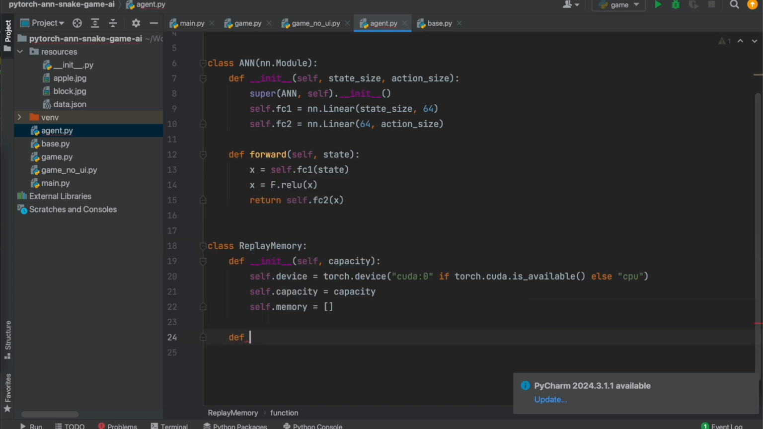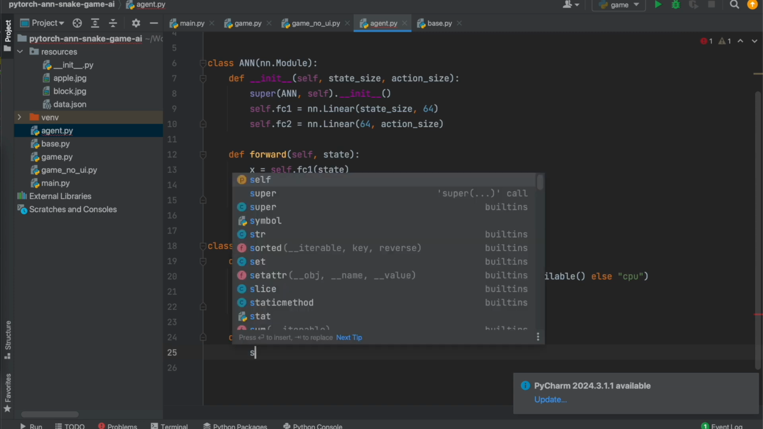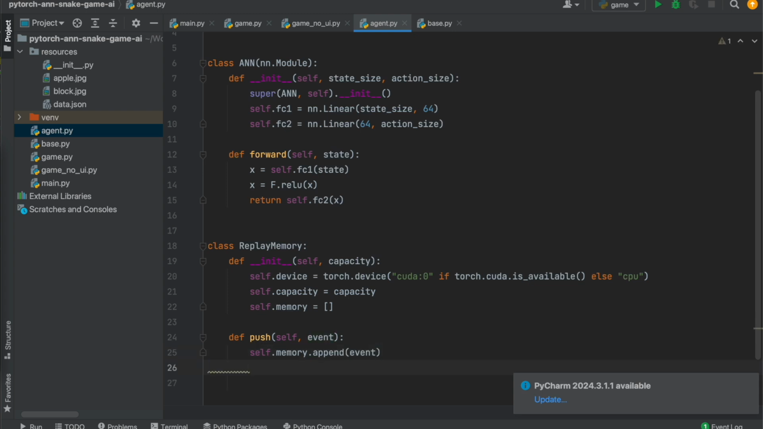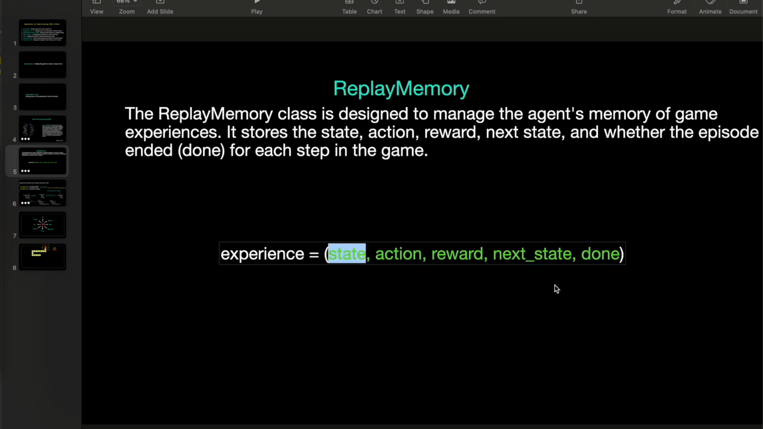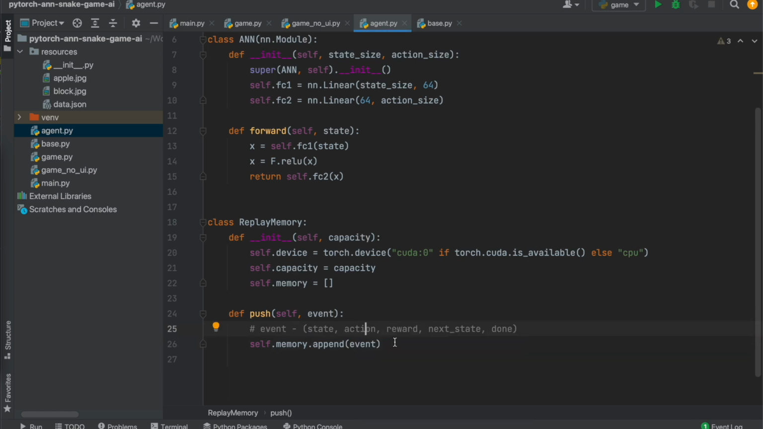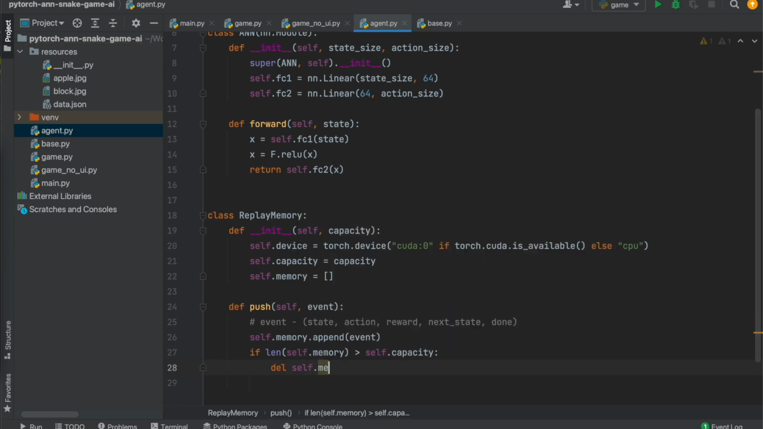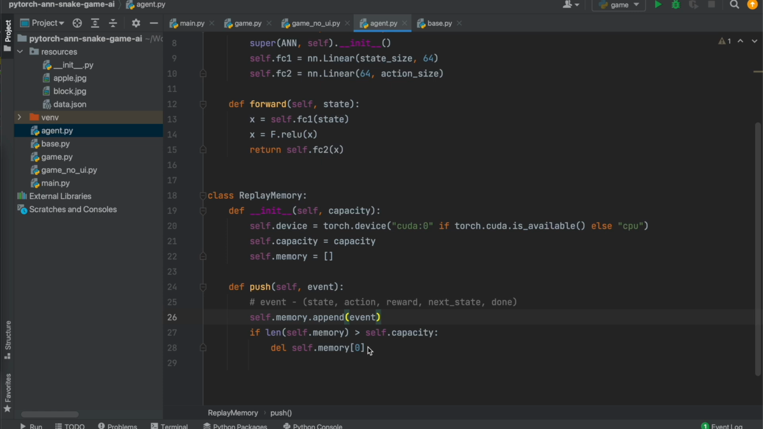Now let's have the push method for pushing the experiences into memory. This will take event, self.memory.append(event), where the event is nothing but this tuple. Also, we need to check if memory exceeds its capacity, we need to delete the old experience. So if the length of memory is greater than self.capacity, delete self.memory[0]. So if memory exceeds the capacity, we delete the oldest experience.